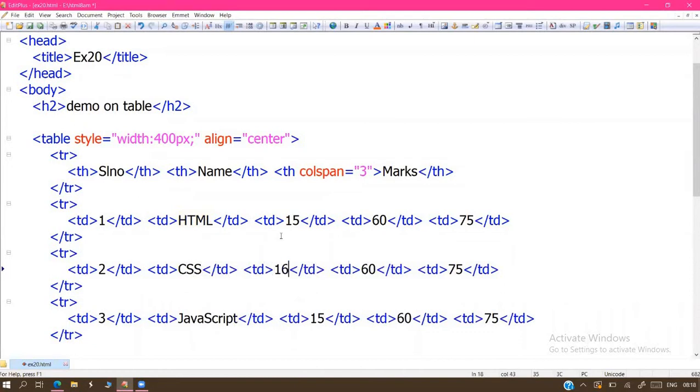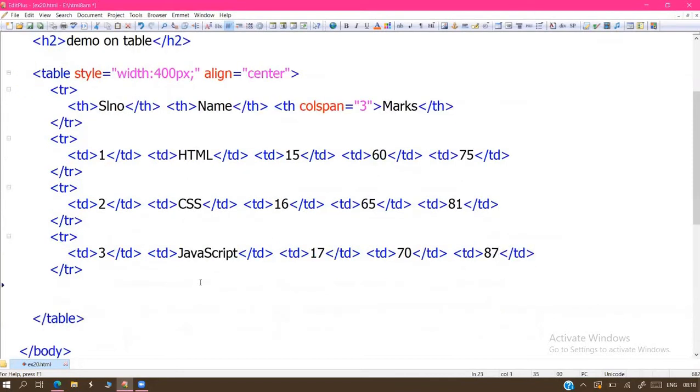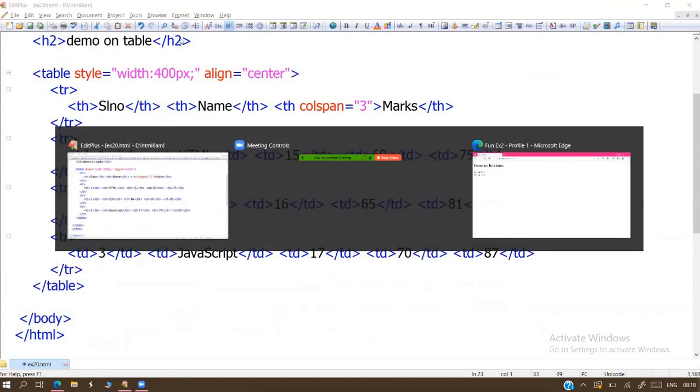So CSS some 16 marks, 65, 70, 76, 81. JavaScript some 17 marks, 70, 80, 87. These are the 3 subjects and table close. So initial table design. Now you can go and check it.